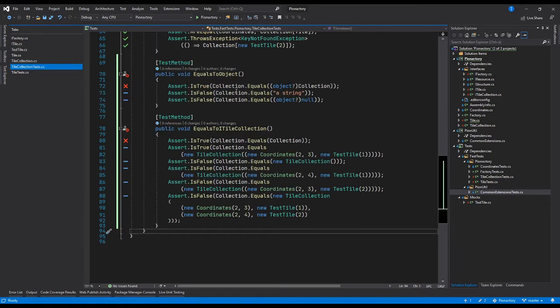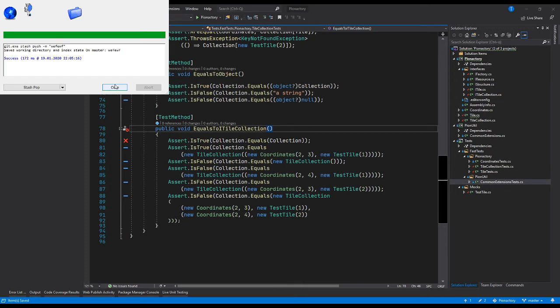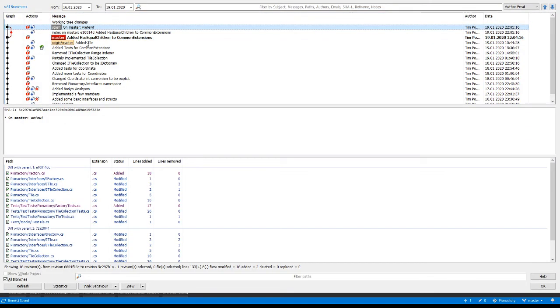Well, actually, you know what? How do I do this? Oh yeah, I stash this. Stash all of it. Then I apply the stash, but don't pop it. Stash list.